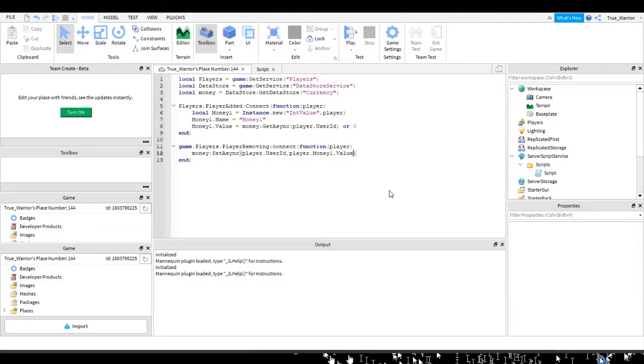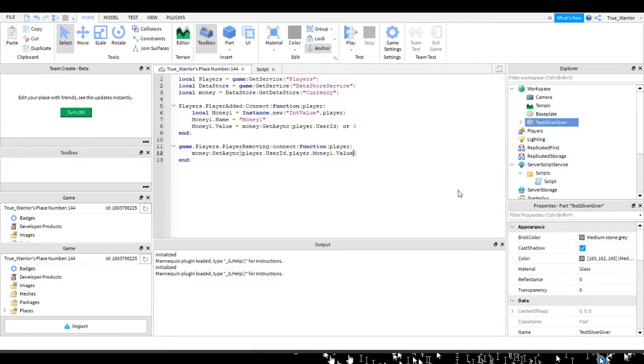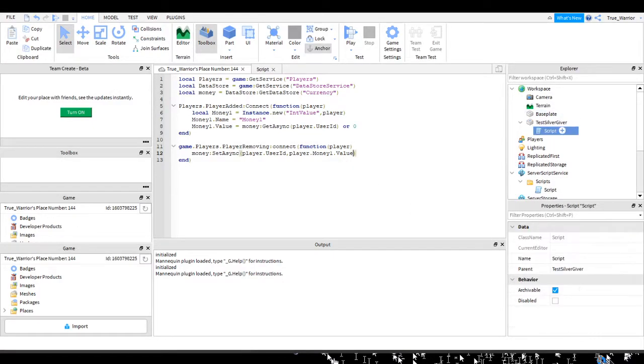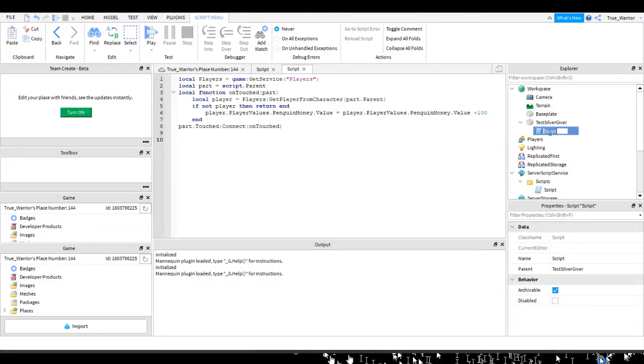It's good. OBS is still doing what I want it to. So I have the brick that I pasted in, and we see with this script that the money value is wrong. It's called Penguin Money, and it's in a folder that's inside a player. So we're going to want to go ahead and update that.